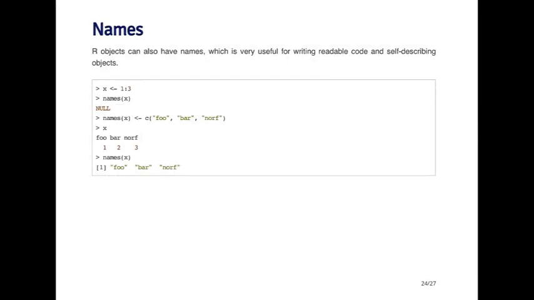R objects can also have names. So this is not true for just data frames. It's true for all R objects. And this can be very useful for writing readable code and self-describing objects. So for example, I'm creating a vector that's an integer sequence 1 to 3, and by default there's no name. So when I call the names function on x, it gives me a null value.